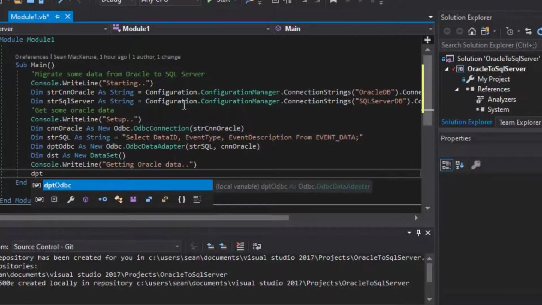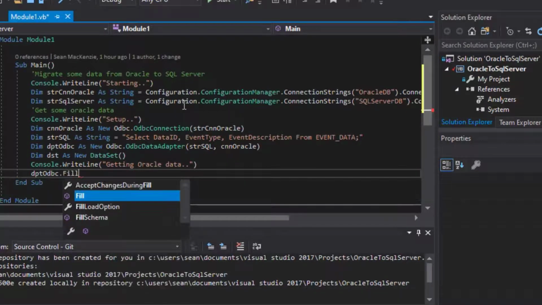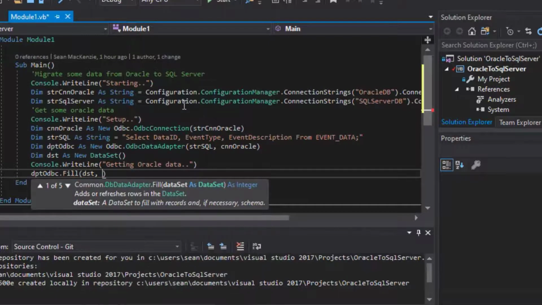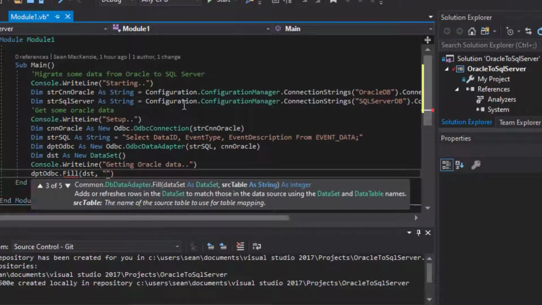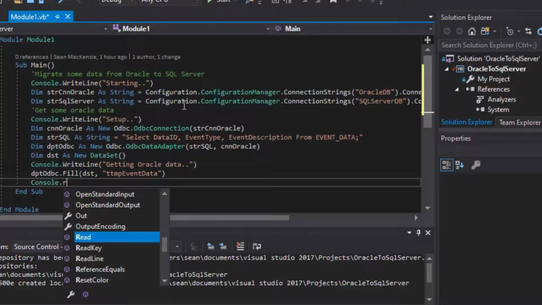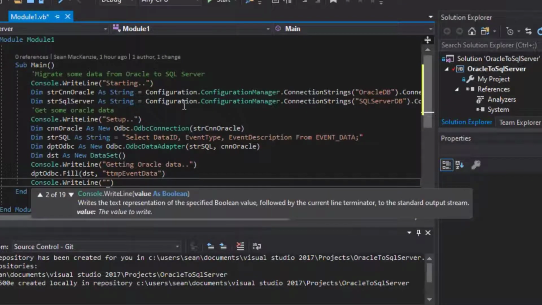And then to continue our filling of our data set, we'll tell our data adapter DPT ODBC to fill a data table in our data set. And I like to always use multiple tables in one data set. Lots of people leave the second argument blank, and they just have a default table, but a data set can have many tables, and it's quite handy to be able to have those.